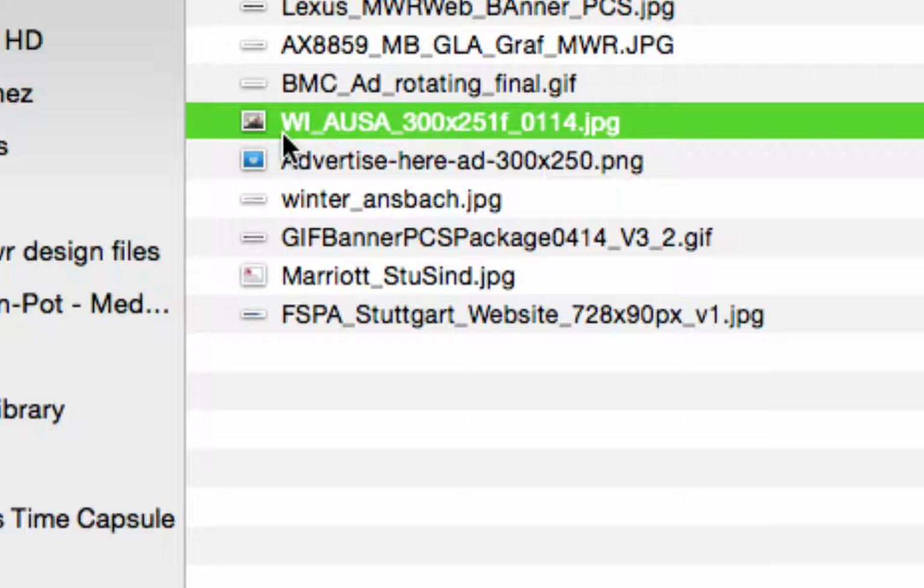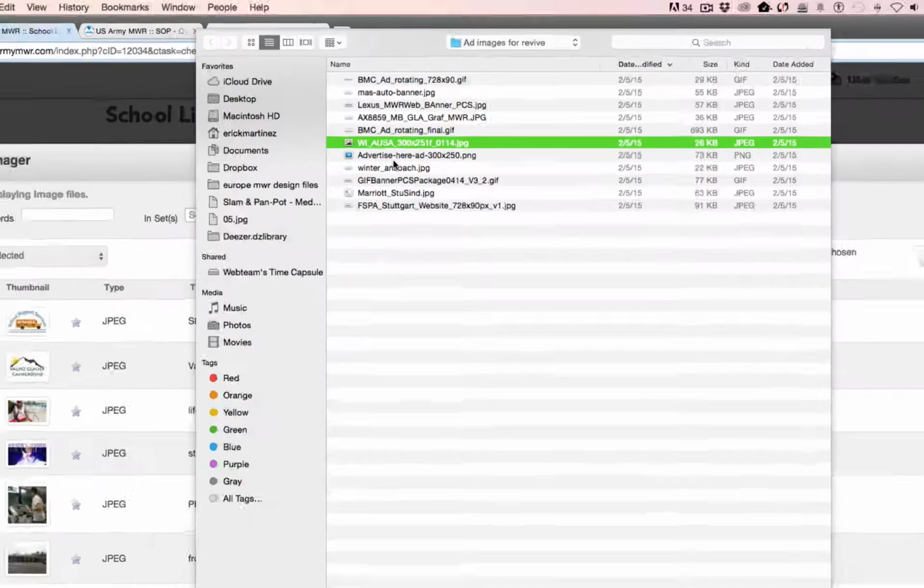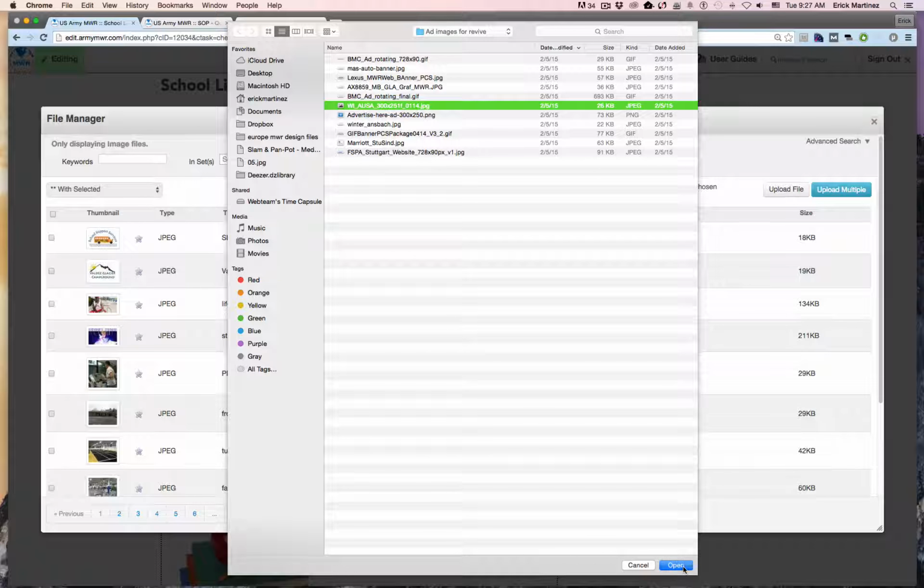So we have the code name for our garrison. Wiesbaden is WI, for example, and then the name of the facility, in your case probably SLO, and then you want to put a very descriptive name after that. Let me find another example. Let me just upload this.